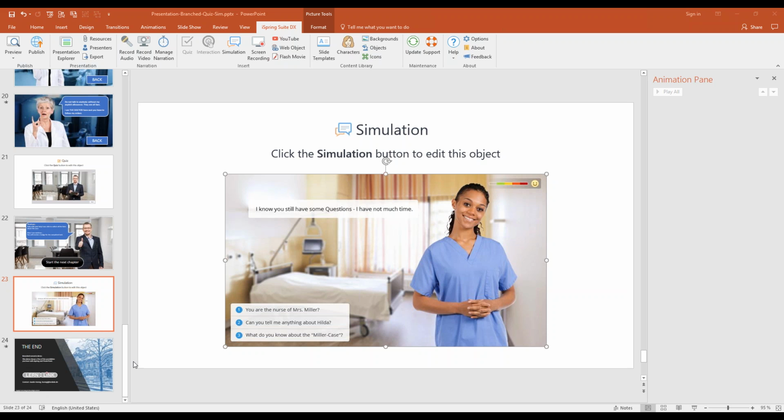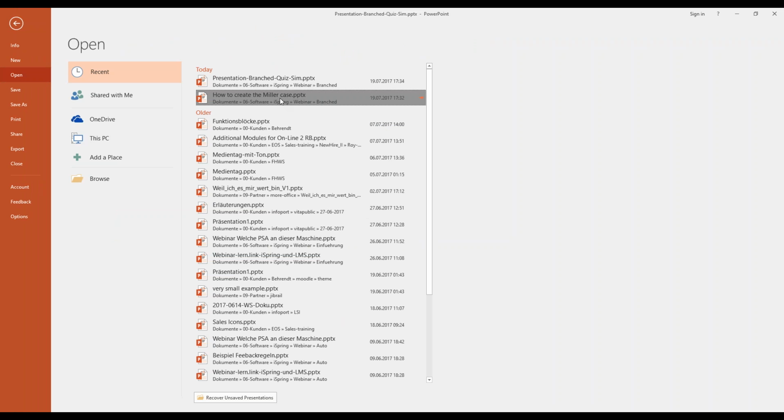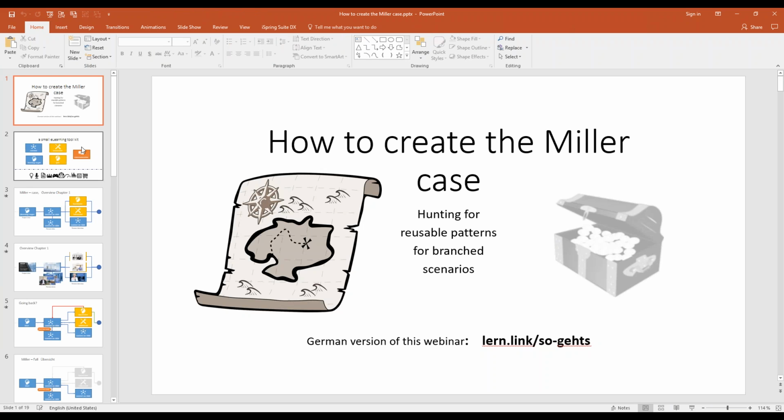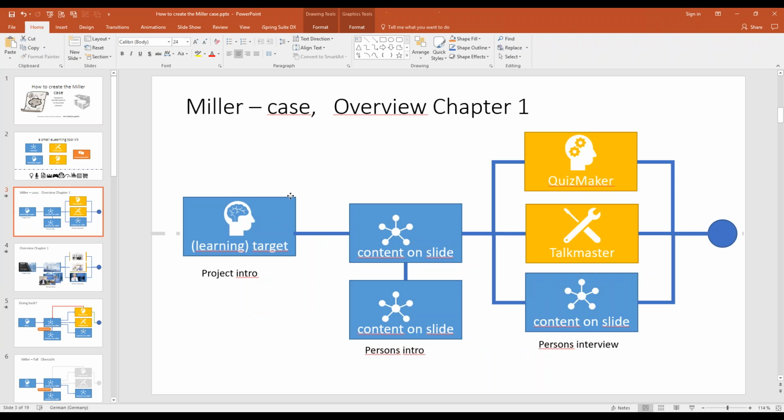PowerPoint. I use PowerPoint. I closed it. Wait, let me open again the how to create the Miller case. Yeah, these flow charts are all made with PowerPoint. It's just a picture here and a symbol.